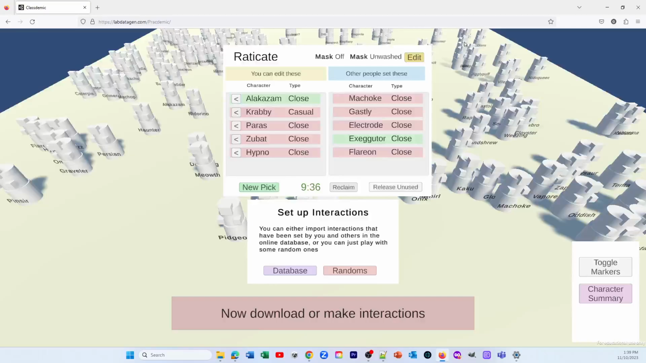Now, having downloaded these characters, we can download some interactions from the database, in which case they'll be paying attention to these things up here. Or we can just choose ones that the system can generate randomly. So when you do this, you'll be generating interactions that have actually got nothing to do with the interactions that other people have set.